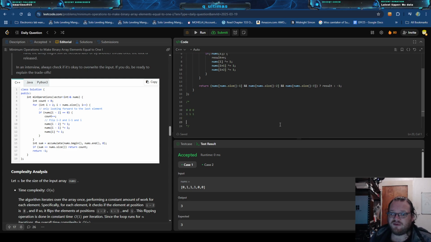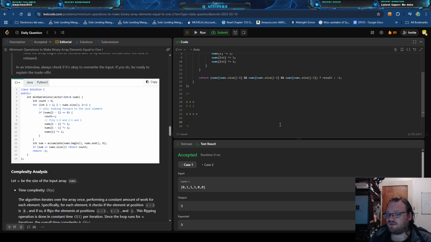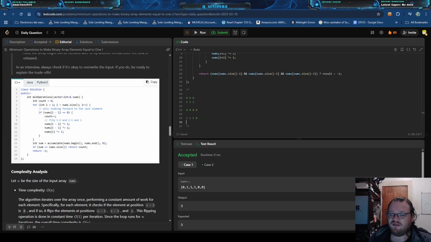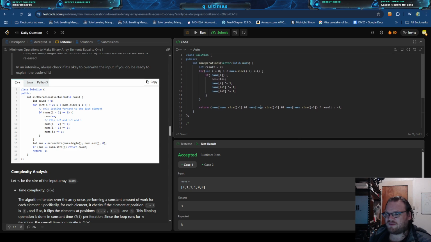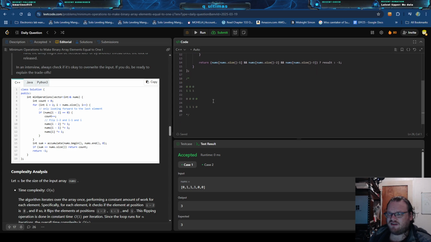So what happens if we have 4 zeros? We would flip the first 3, so you'd have 3 1s and a 0. Then you'd go all the way to the end, and notice at the end you have a 0, which would make this false, which means that it wouldn't be possible in any way to flip this to make it all 1s.